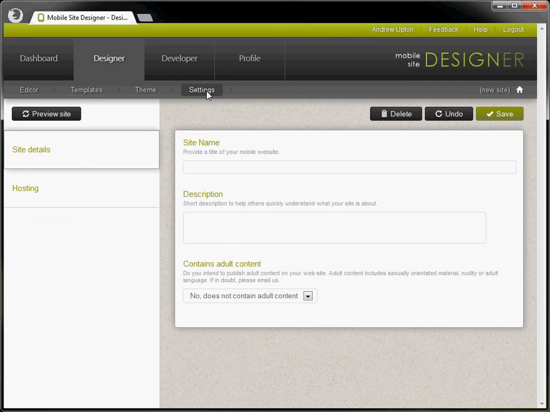Go along to settings. At the moment this is the site name. It says new site. There is no site name at the moment, so let me put in my first website. When I click save, you'll see that this now changes to my first website.